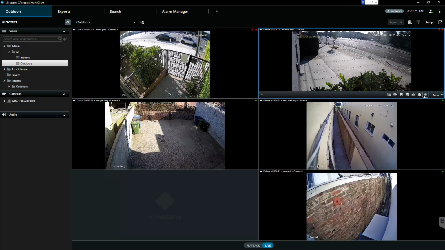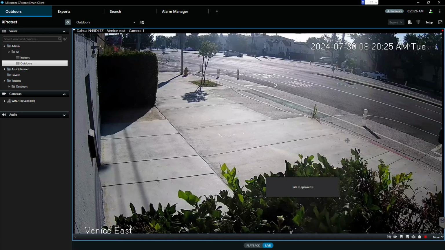So as a result, I'm going to hit the manual record button, and by doing that, it's constantly recording until you say to stop. There's also a setting within the administrator's settings that you can have a manual recording set to a specific number of minutes.